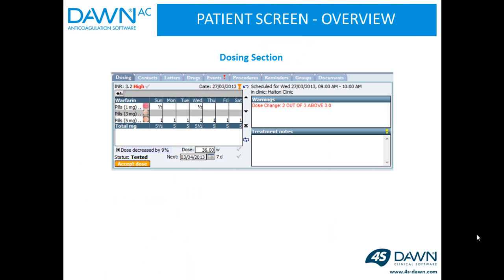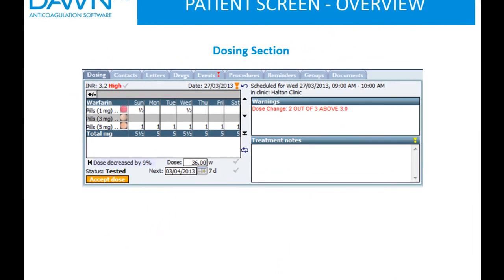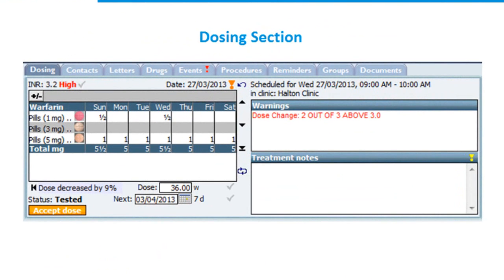So let's have a look at the top right section of the patient screen. You can see we have lots of tabs on the top right section, but we use this primarily for the dosing, which is the tab we're highlighting now. So this is where the INRs get entered, and this is where our doses and next tests are suggested and amended. So we can see there in this particular example we've got an INR in there, and we have a suggested dose and a suggested next test as well.